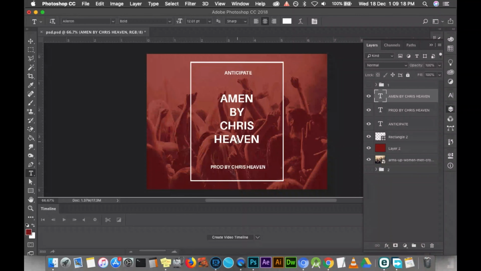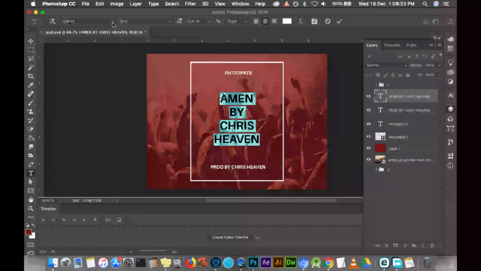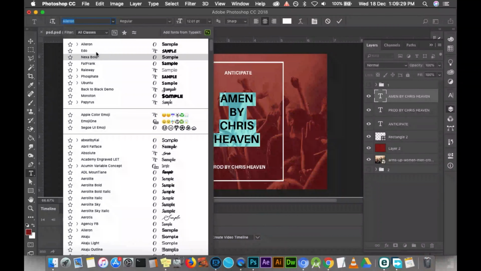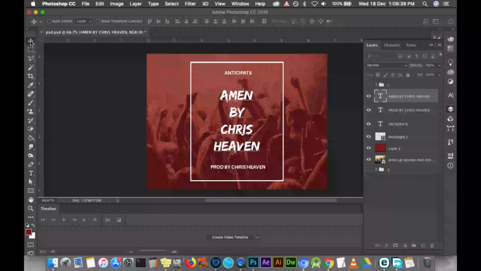All right, so now we want to change the font. So you just select the type tool, click on the text, select all, which is command A or control A, and then you go to your text and select Edo, and yeah, there you go. So that's the font. So there you have it.